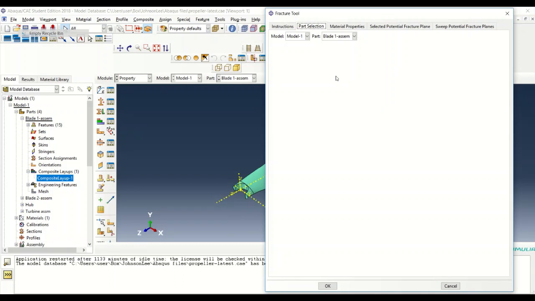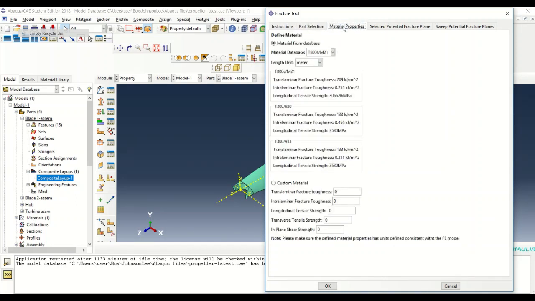On the second tab, you select the part for which you want to perform the estimation. For this demonstration, I'll be using the part named Blade 1 ASSEM. On the third tab, you select which material properties to use.